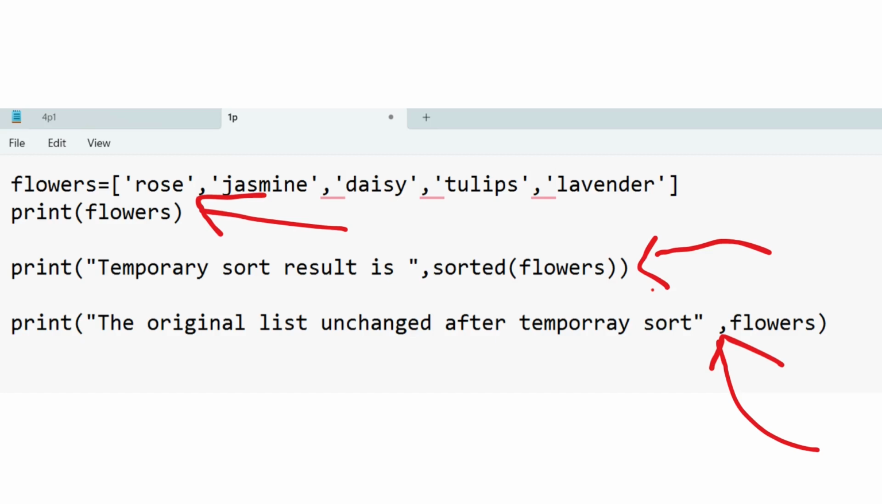So for that we are going to use the sorted() function. In the sorted() function we just have to pass the list that we wish to sort. Here it is flowers. So it is print(sorted(flowers)). Fine. And now you can see the alphabetically ordered list.